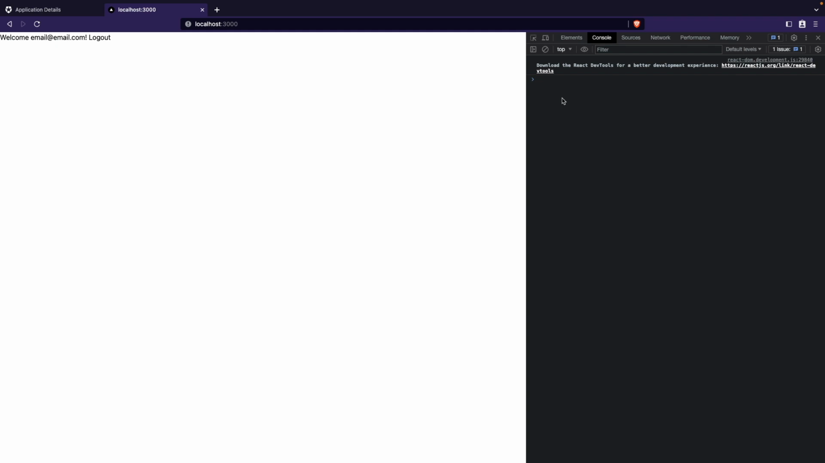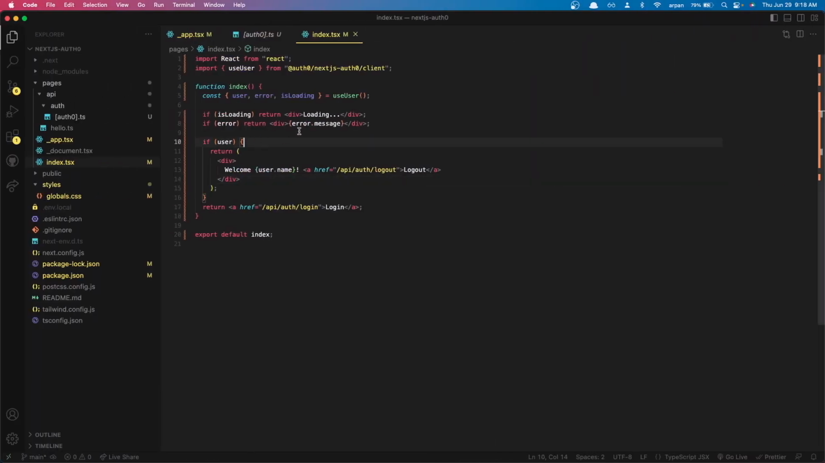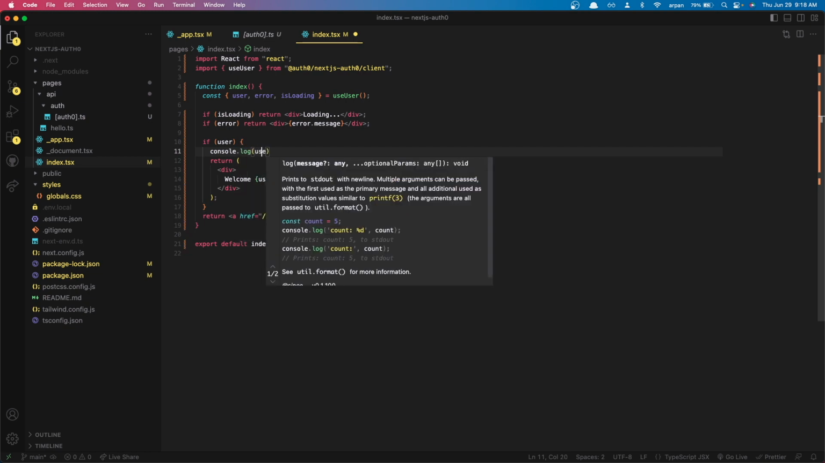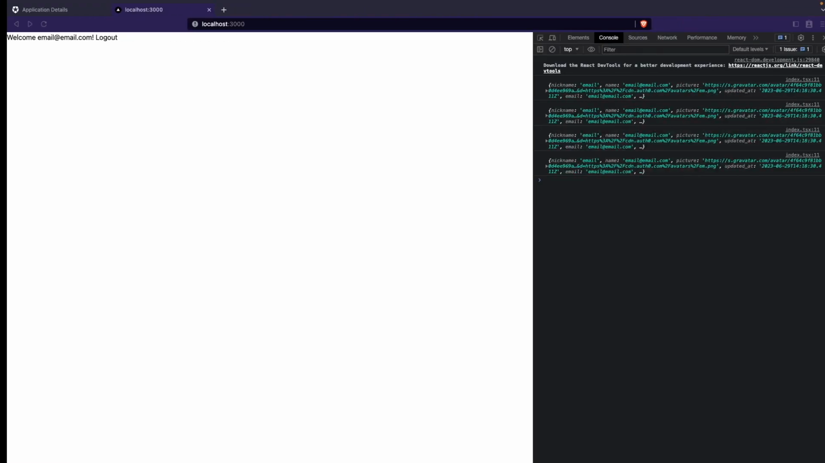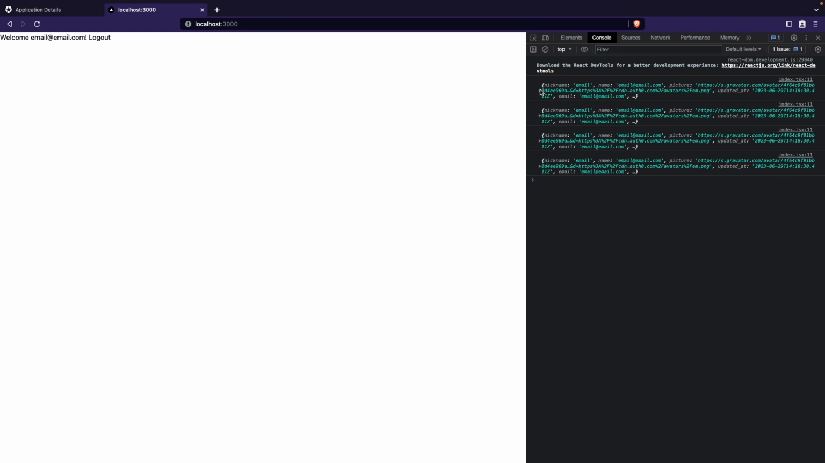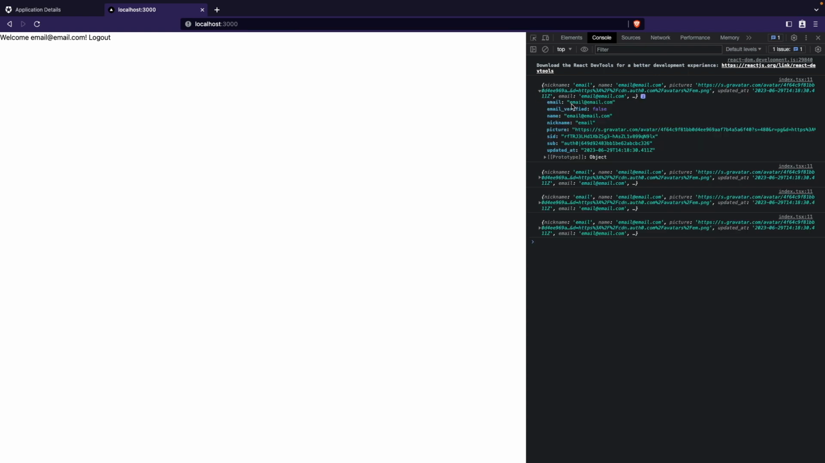Now, if you open up your console, I'm just going to do if user, console.log user, to show you what this user object gives you access to. Right here, you can see that this user object has given us access to email@email.com, our name, nickname, and the picture, right? And this SID and sub are things that you can use to tie in with your backend and save in your database if you're building an application that requires this sort of data.